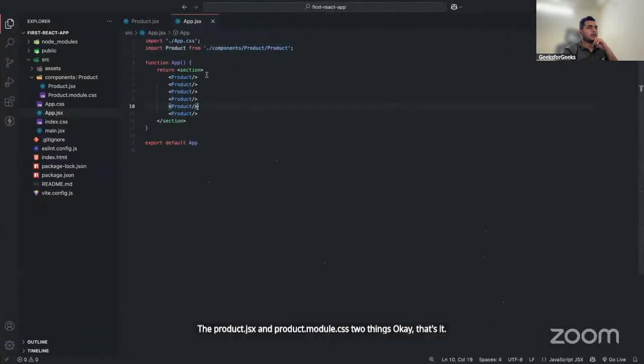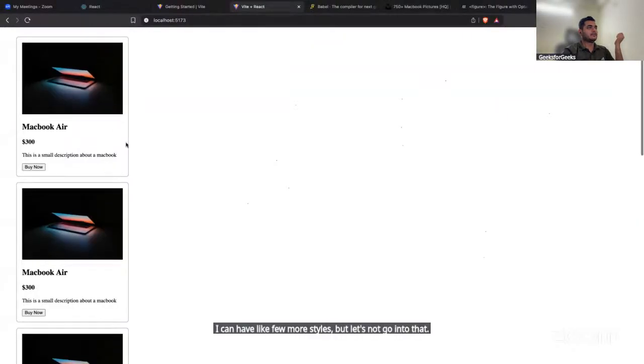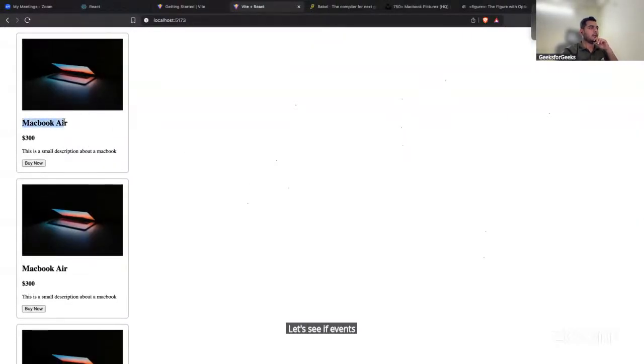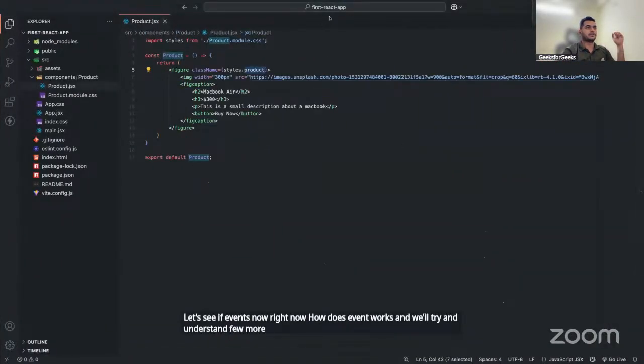Okay. Now, what I can do is I can add few more properties. I can have like few more styles, but let's not go into that. Let's see events now, right? How does event works? And we'll try and understand few more concepts, and then we will wrap up the session.